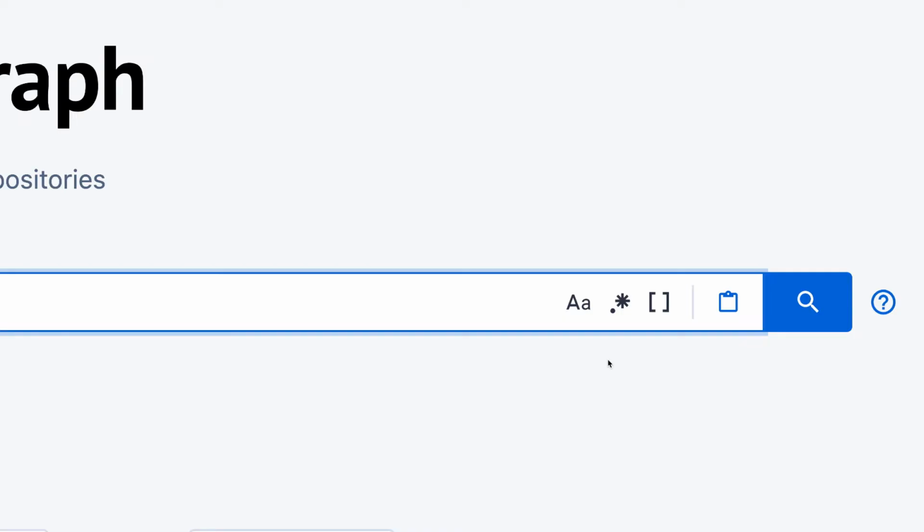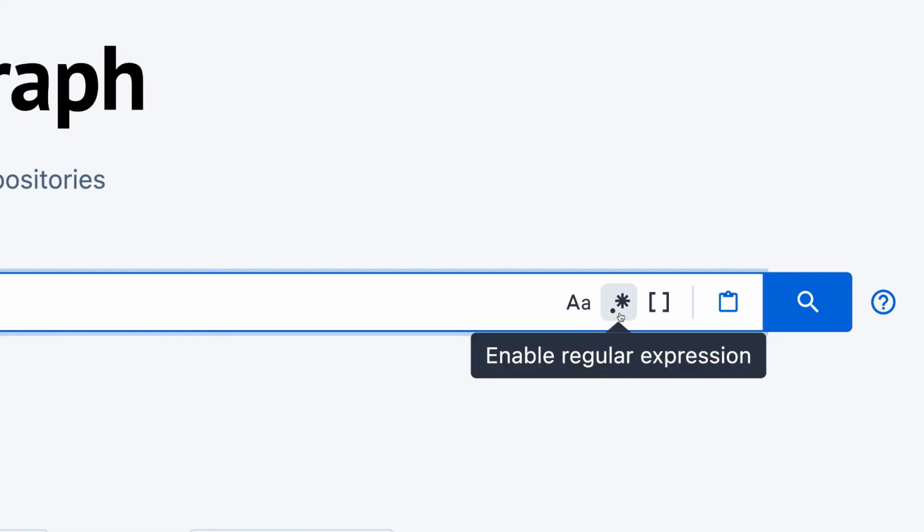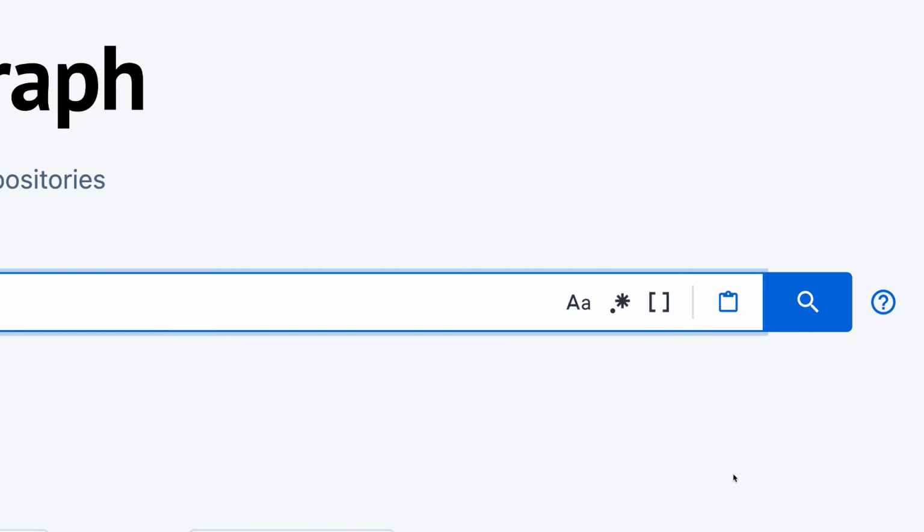To run a search in either of those modes, use the icons on the right-hand side of the search bar. Regular expression search lets you use regular expressions, and structural search is useful for syntax-aware multi-line searches. We'll come back to that later.